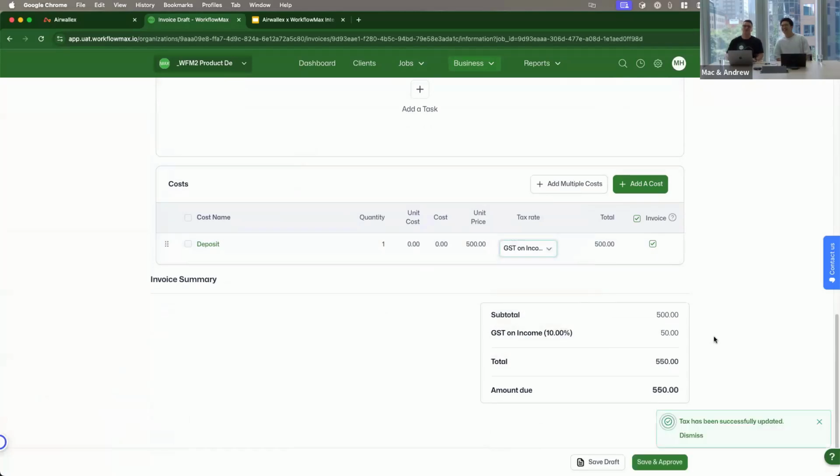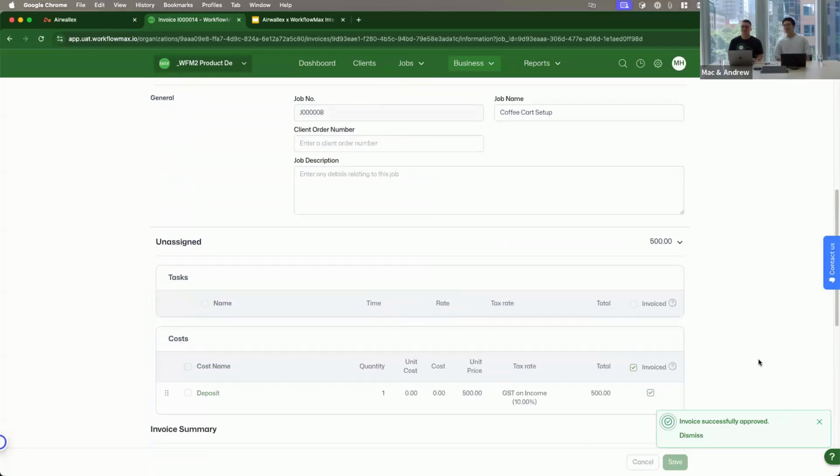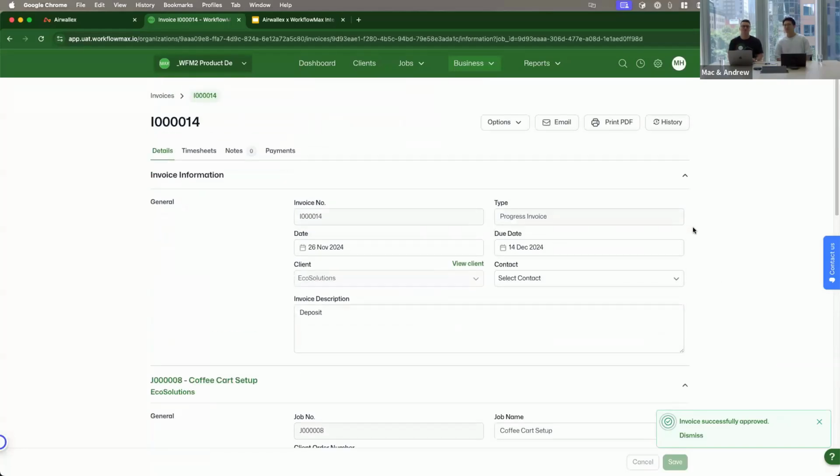Cool. I'm going to update that tax there as well. All right, so I've got my invoice set up. I'm going to approve that. Again, nothing changing from what our WorkflowMax customers would be used to up until this point. Well, there's a bit of secret sauce that happens behind the scenes.